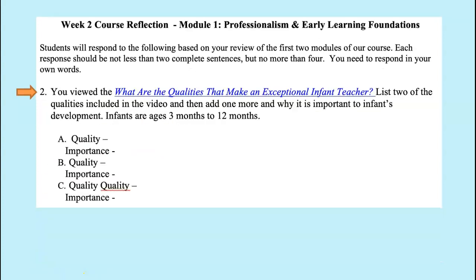The second part of this worksheet is that you reviewed the qualities that make exceptional infant teachers. Okay, I want to stress to you that we're talking about infants, so stay in the range of 3 months to 12 months. You're going to list 2 qualities included in the video, and you're going to add 1 more of your own. Okay, think about a parent, a guardian, a teacher you've had. What are those exceptional qualities?